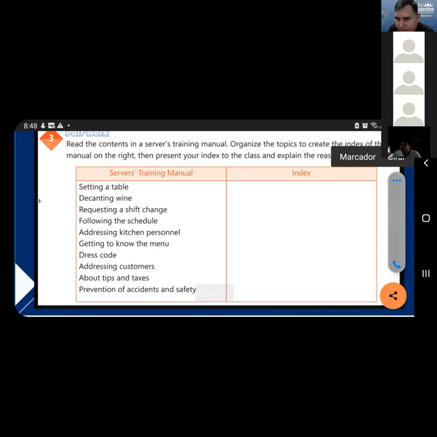Okay, entonces sería number one is a dress code. Second is sitting on a table. So you can write the number to remember. You will report to the class how you organized it. Okay, group one, group two, group three. So for this, it's necessary for you to organize it so you have it better.